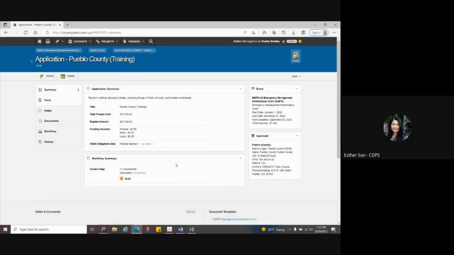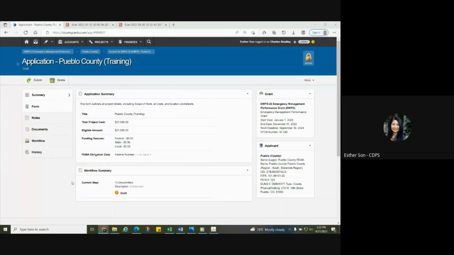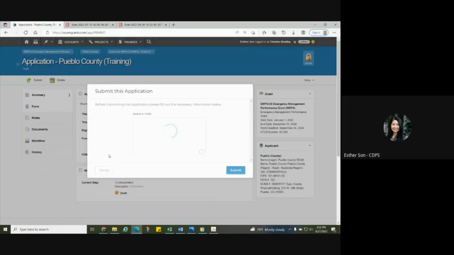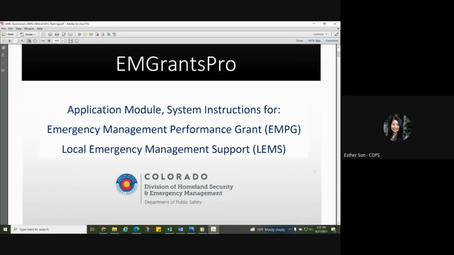So we're ready to submit the application. In order to submit your application, you will go to your status bar and click on Submit. A dialog box will open up, and go ahead and leave a note for your RFM. After you have completed leaving a note for your RFM, go ahead and click on Submit. That will submit your application to your RFM. Congratulations, you have completed inputting your application in EMGPro, all 3 parts of your application.